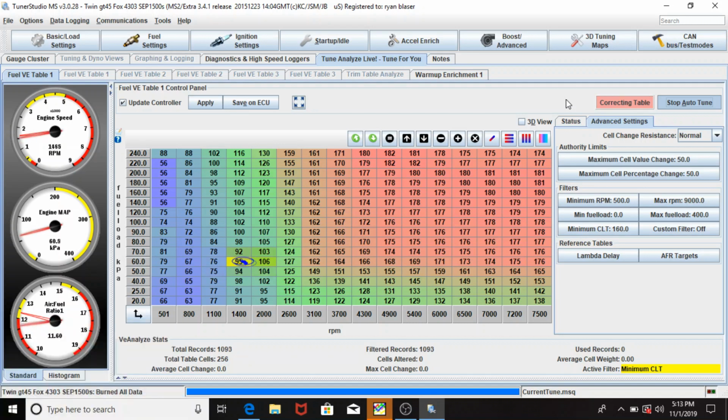I got this section sped up a little bit. There are a couple things I wanted to talk about. You can see the blinking red correcting table, because it's actually running the auto tune right now, but it's not tuning anything, because in the bottom right you can see the minimum CLT in yellow. That means I'm not up to my minimum coolant temperature yet. It is recording data, but it's not making any corrections until I get above that 160 degree temp. At the bottom you can see the cell change average and the max cell change. It's not documenting anything yet.